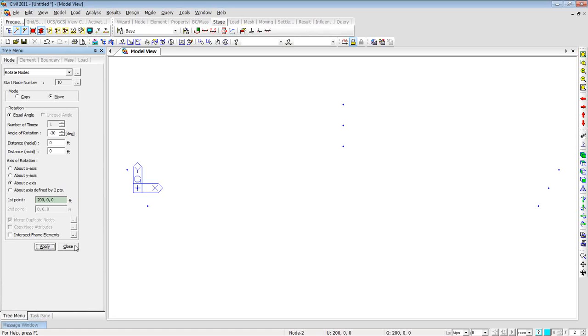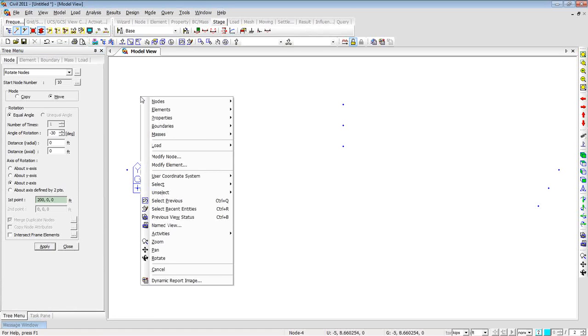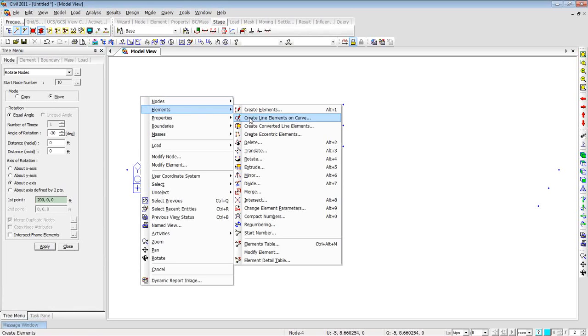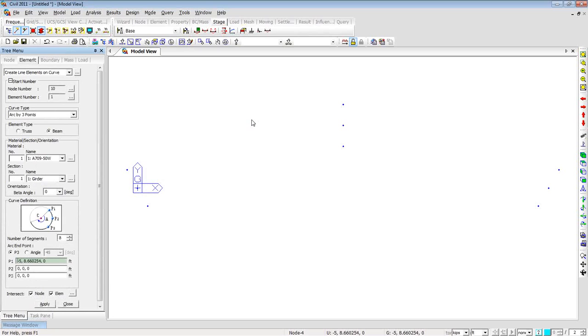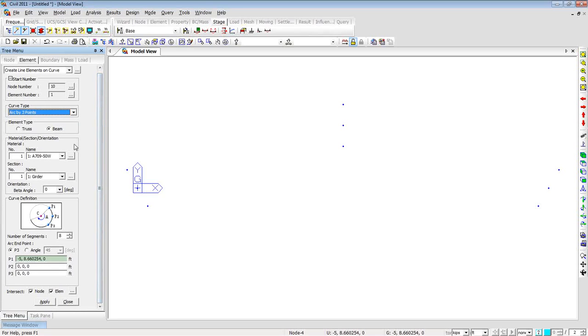Now moving on with these nodes generated, I'll right click, go to elements and select create line elements on a curve. This feature allows you to create the geometry, a curved geometry. As you can see, the curve type is arc by 3 points. There are other methods also available. You can choose the method most suited for you. So we'll choose arc by 3 points because we have 3 points on this arc to generate the complete curve.